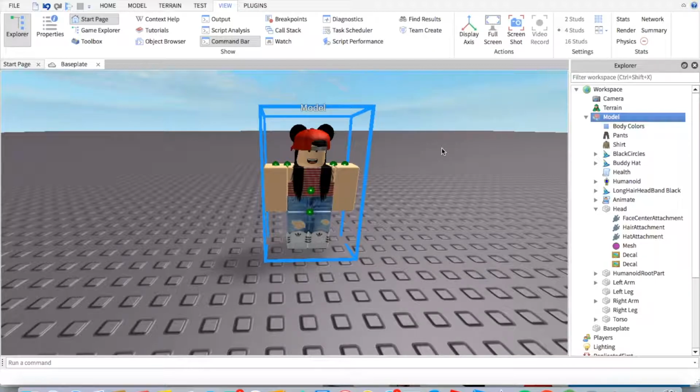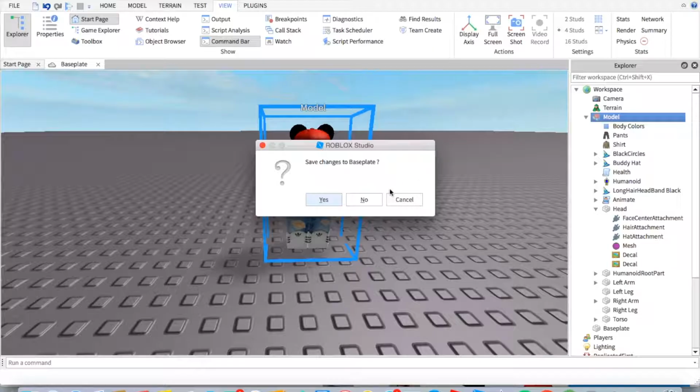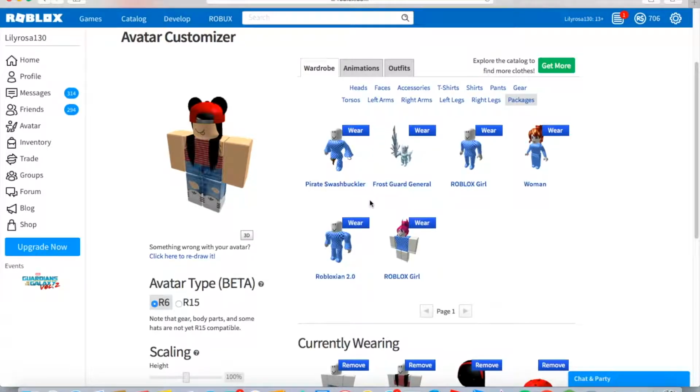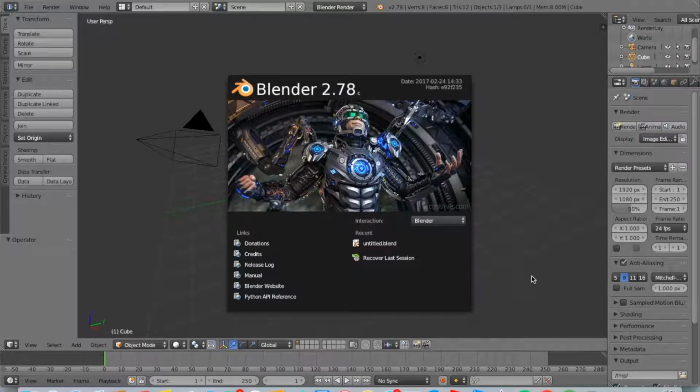So after you save, you can just close out. You don't need to save anything. You're not going to need that, and it's really easy to redo if you mess anything up. So now you're just going to open Blender. You can download Blender easily, just look up Blender and it's free.